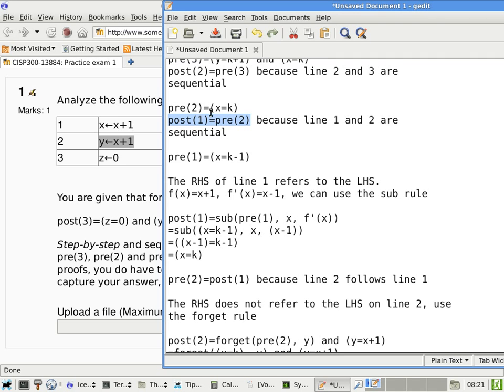Okay. So if we know the result of adding 1 to x is that x equals k after line 1, that means the value of x before line 1 is going to be 1 less than what it will be. Is that making any sense? Yeah. And that's why I can deduce that x equals k minus 1. Any other questions?